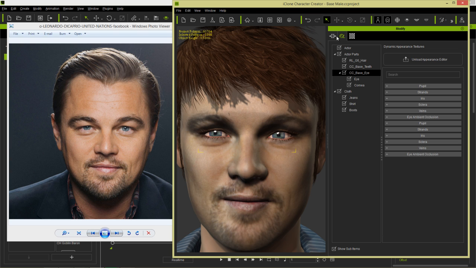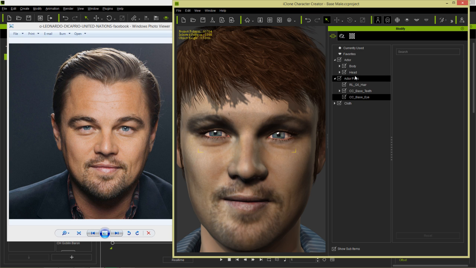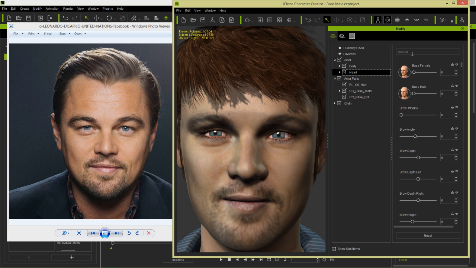So let's go to our morphs then for the eyelashes. We can select our actor head, and we can just type in the search field, type in eyelash, and that should bring up our eyelash stuff. And we can give him nice, long, luxurious eyelashes if you'd like.